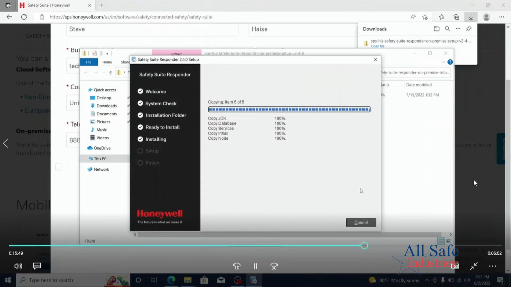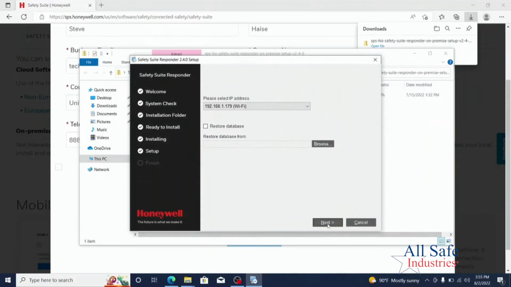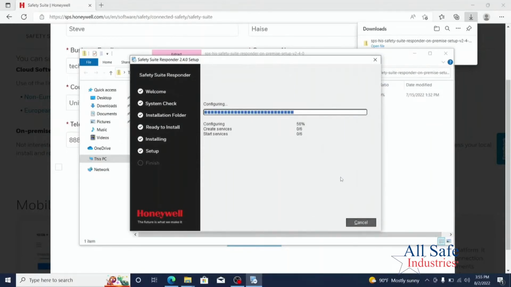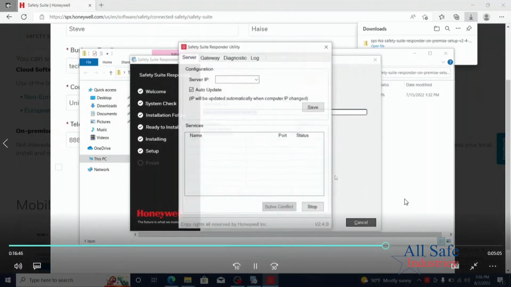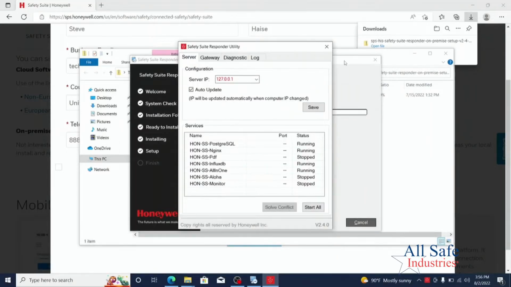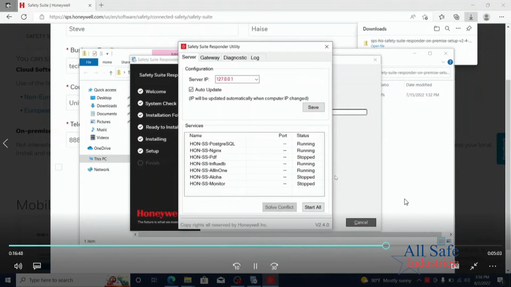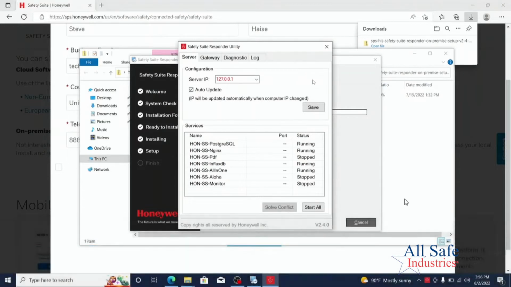All right, there we go. We have the 5 different segments there, all marked 100%. It's asking us to select our IP address, and then you can continue the install. And then when you get towards the end of the install of the software is when the Safety Suite Responder utility is going to open up. And again, it's very important that these services are running in order to continue this installation process.